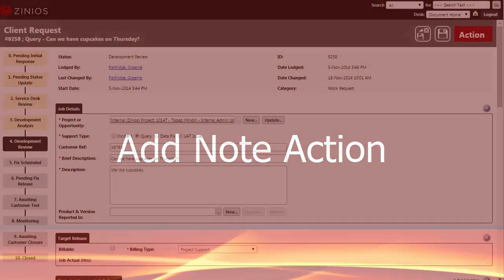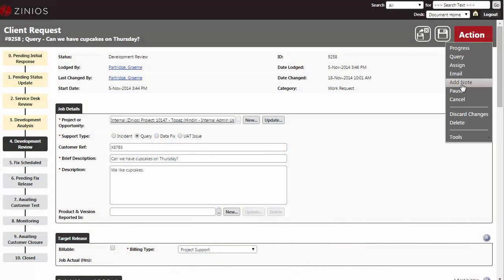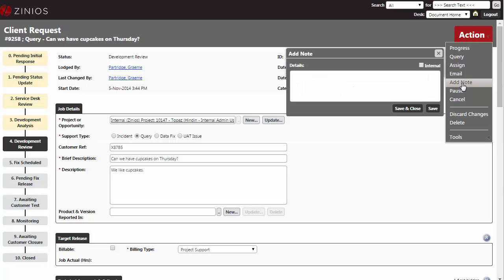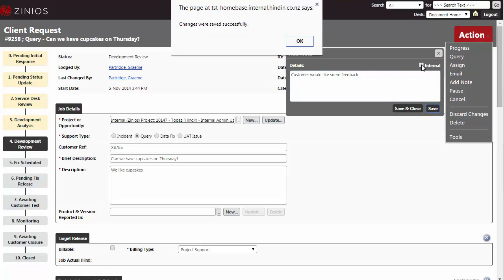The Add Note option is useful when you want to add something to the action log but don't want to change the workflow state or who the workflow is assigned to. This one's very easy. Just add the details of the note to the Details field and click Save or Save and Close. The internal tick box on this screen is used when you don't want users set up as contractors to see the notes.